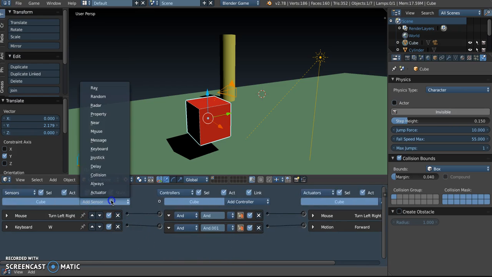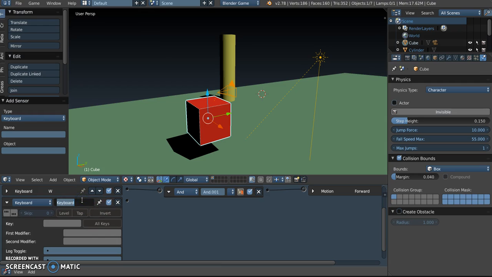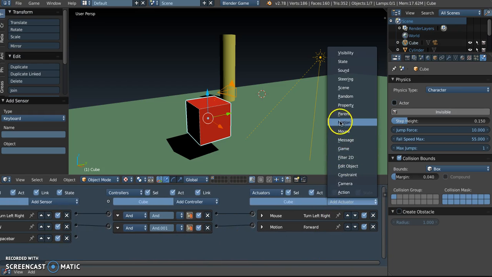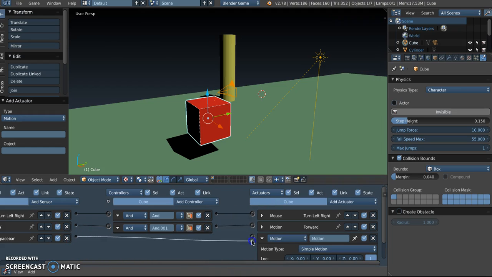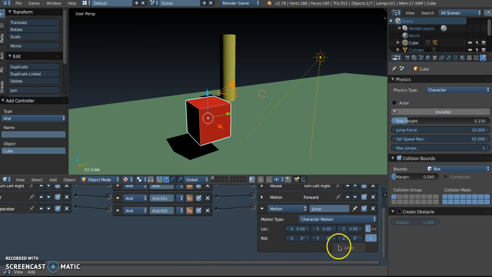Okay, I'm going to come over here and do another keyboard sensor, and I'll call this one spacebar, or just space. It's going to be a motion actuator. Call it jump. And again, we want to change it to a character motion. And when you change to a character motion, you'll notice that there's a little jump button down here. And all you have to do is activate your jump down here.